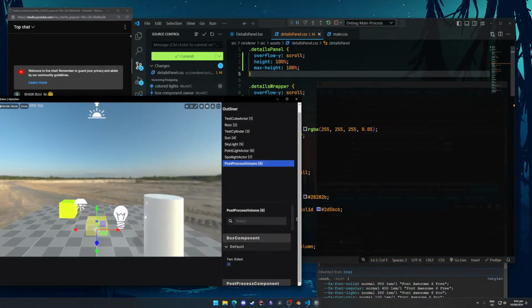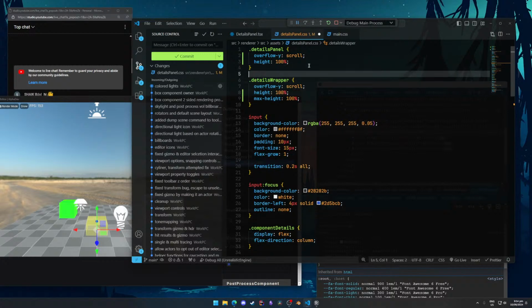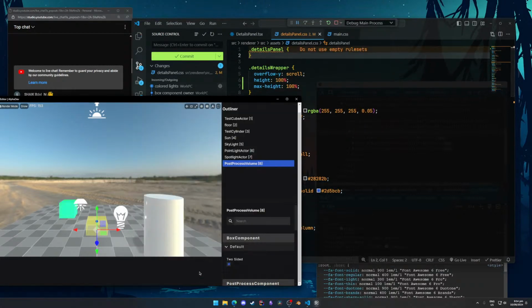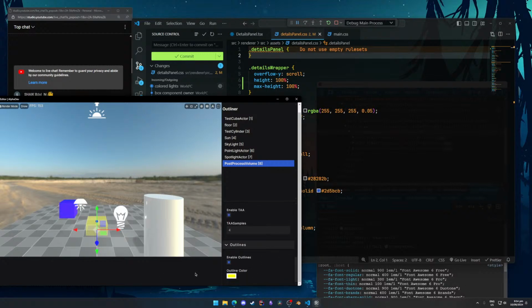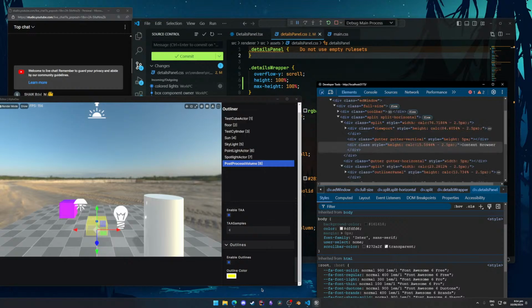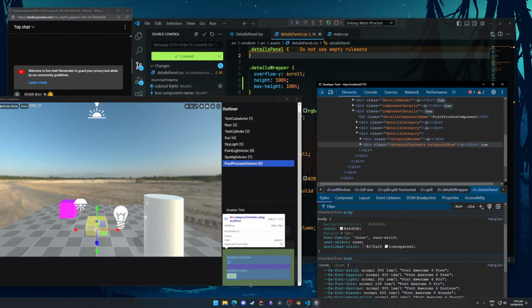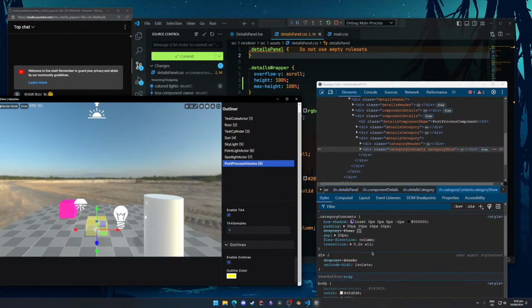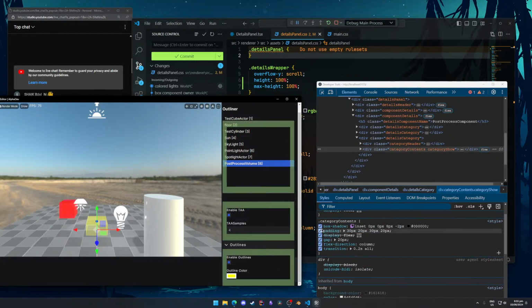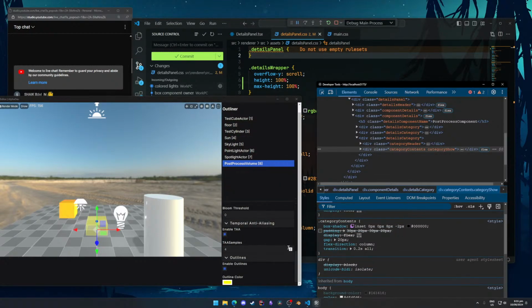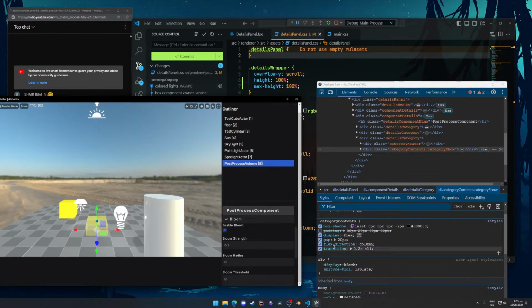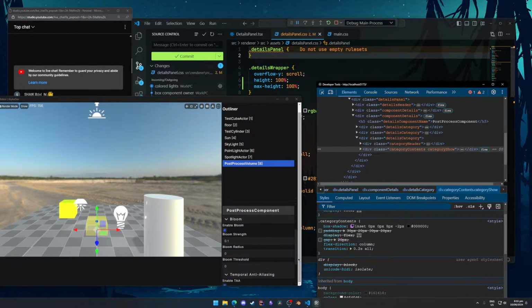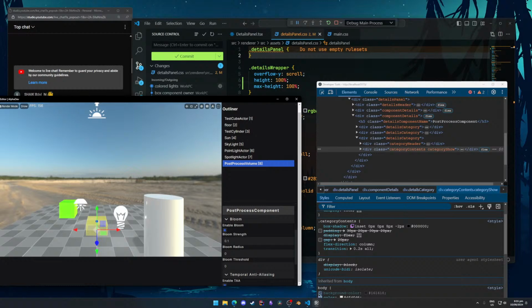I'm just going to trial and error a few things here. Okay, so where are all our paddings coming from? Category contents, padding. So I can take the padding out and I still have the overscroll. I can take the gap out, still have the overscroll.